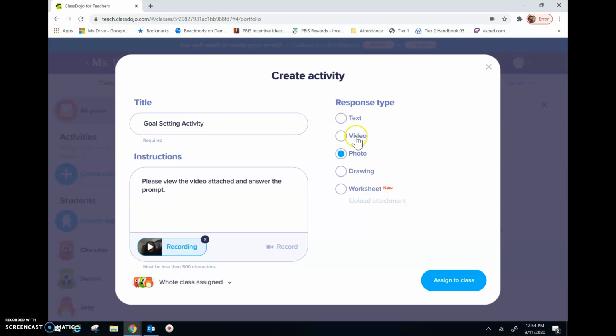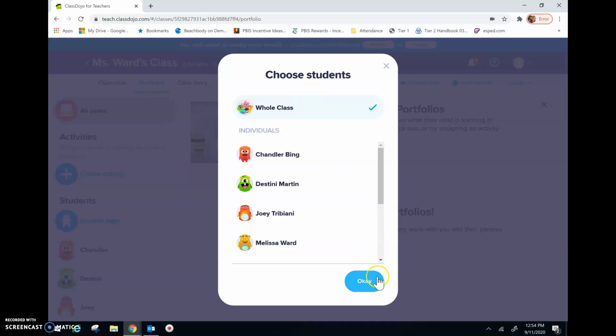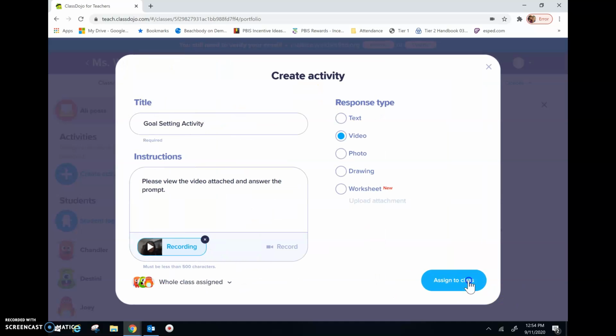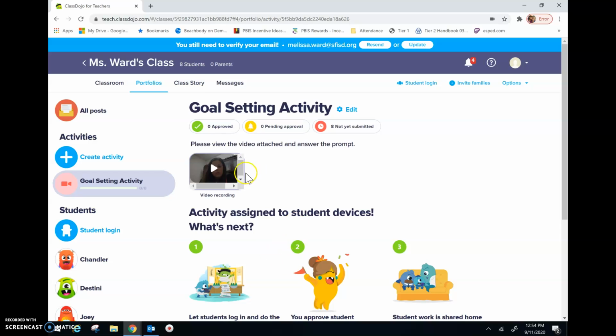And there's also a worksheet which they can use to respond. In this instance, you would upload an attachment. They would type their answer into that document and then save it for their response. Also on here, it asks who you want this activity assigned to. In this case, it would be whole class, but you could assign it to an individual. Once you click assign to class, it shows up under your activities over here for this class.